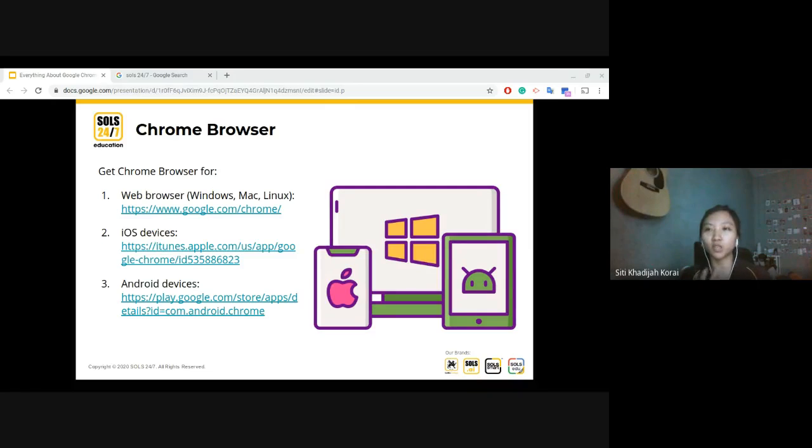Next up, if you are using an Apple device, if you're using an iPad or an iPhone, you can also get a Chrome browser from your iOS App Store. So you need to download Google Chrome. And for those who are using an Android device, it's the same. You need to get it from your Google Play Store. You just need to search for Chrome browser. So the Chrome browser is available for your phone and available for your desktop.